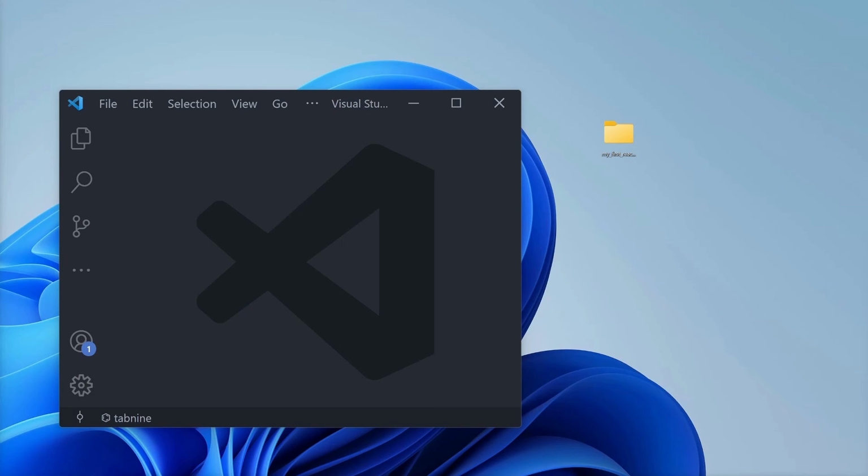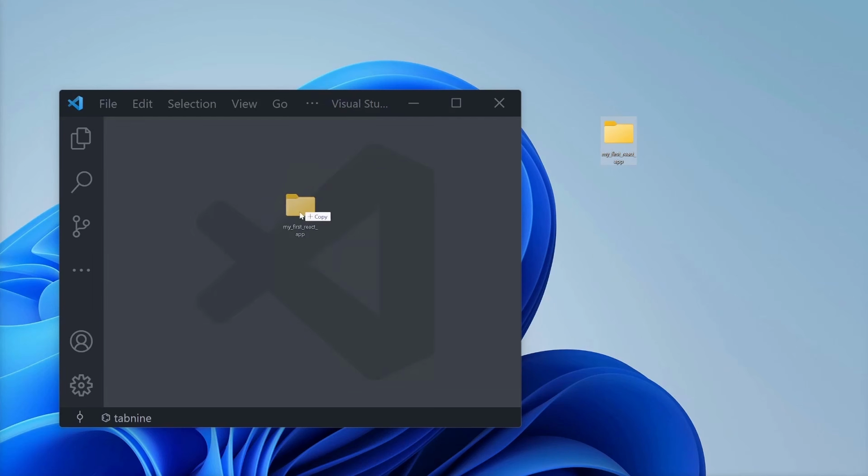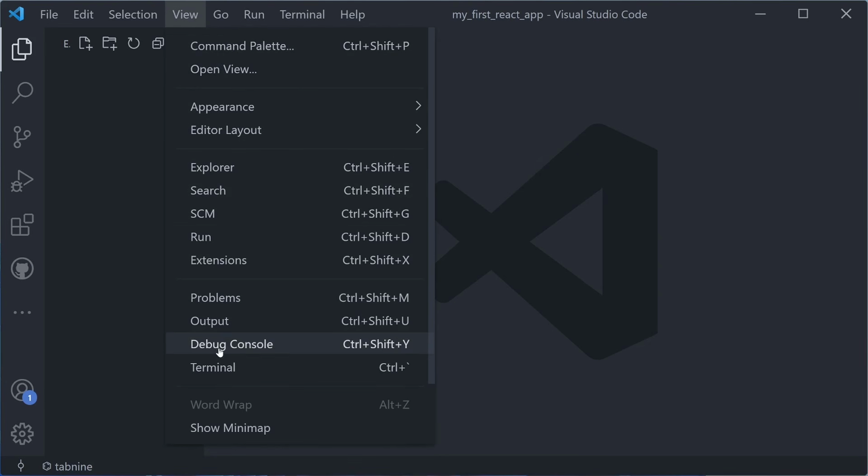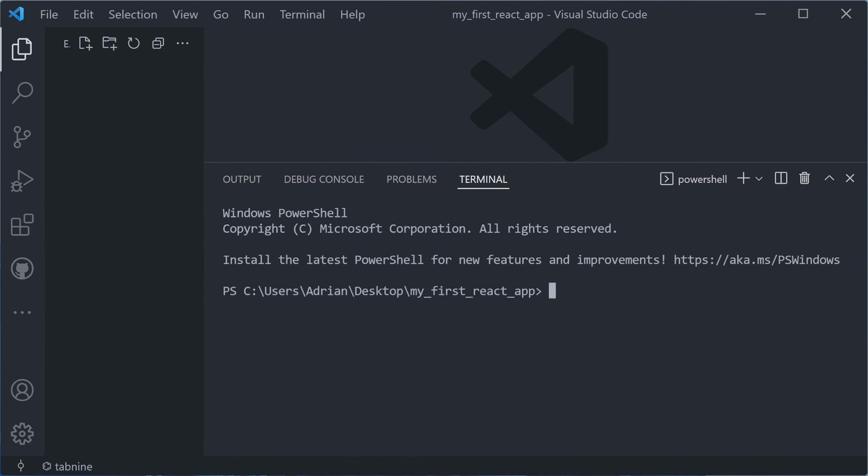Then you can open up your code editor of choice. In this case, I'll be using Visual Studio Code, and you can simply drag and drop your folder into it. Now you can head to View and then Terminal. Finally, let's run our first command, which is npx create-react-app, and then a dot to install it in the current directory.